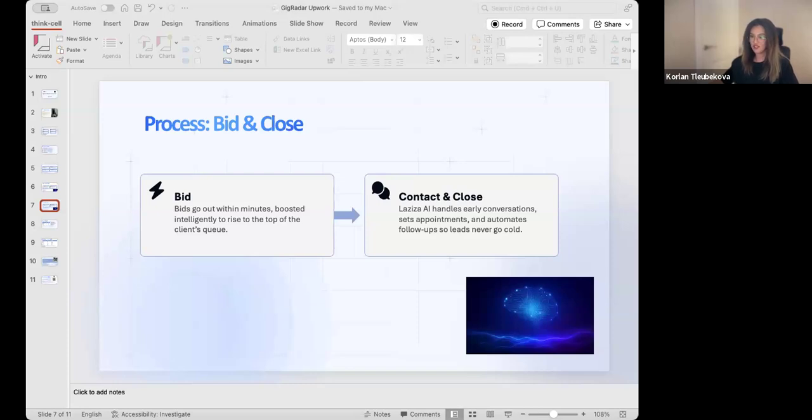All of this is managed in a unified dashboard, a CRM, that GigRater provides. You can see all your Upwork leads and conversations in one place, track which stage each lead is in, and automate those messages and workflows easily.